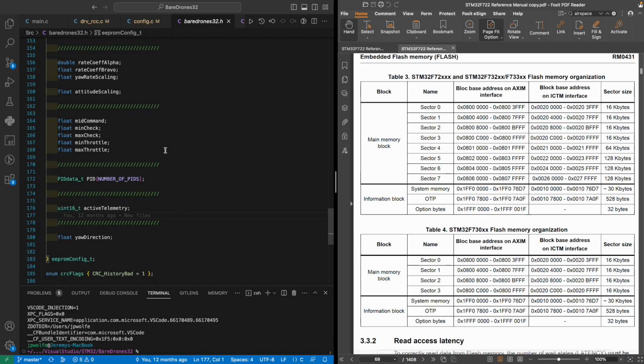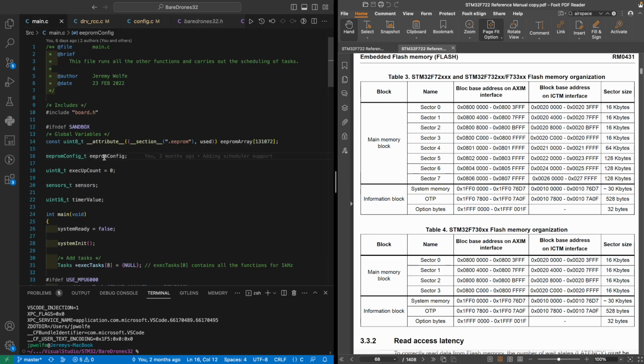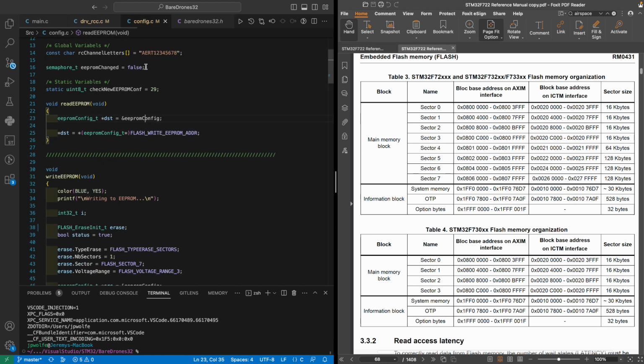So this structure contains all the data. And we create this variable, EEPROM config, which stores all of the EEPROM data. So if at any point you're debugging your code and you want to see what the value is of the EEPROM, you can always check this variable right here. So what we're going to do is start off by creating this variable DST, which is of type EEPROM config underscore t, and is a pointer to the address of EEPROM config. So basically saying, okay, whatever's over here, put into this variable DST. And then now DST, since we want to read from the EEPROM, the values in DST are now going to be whatever exists at the address of the start of the EEPROM.